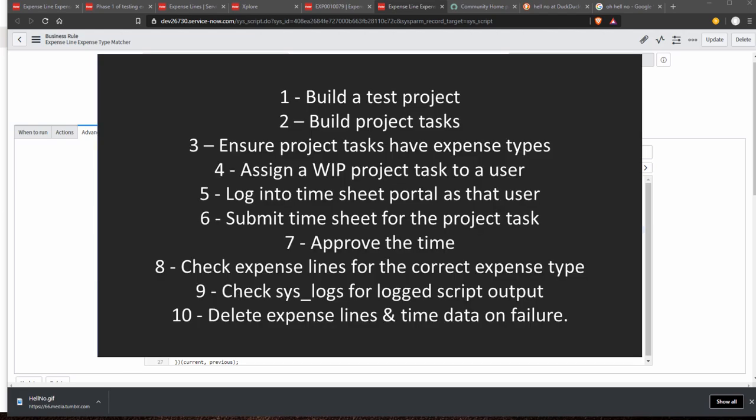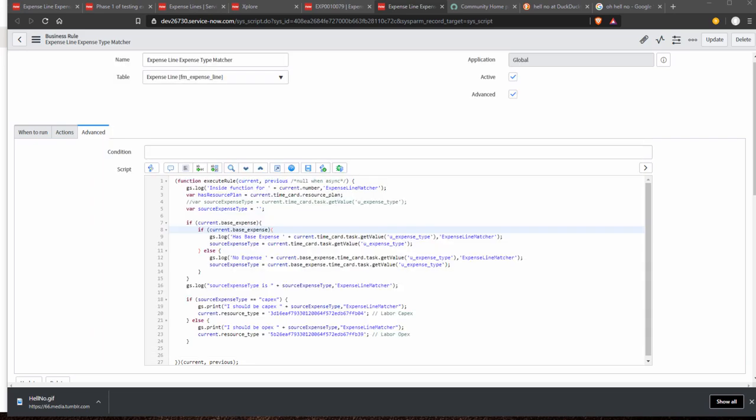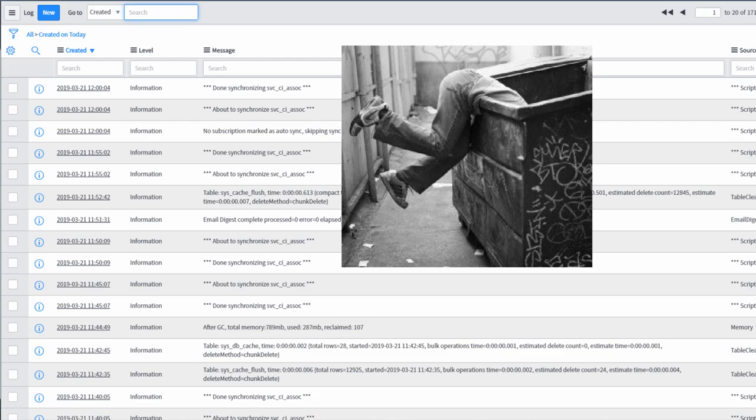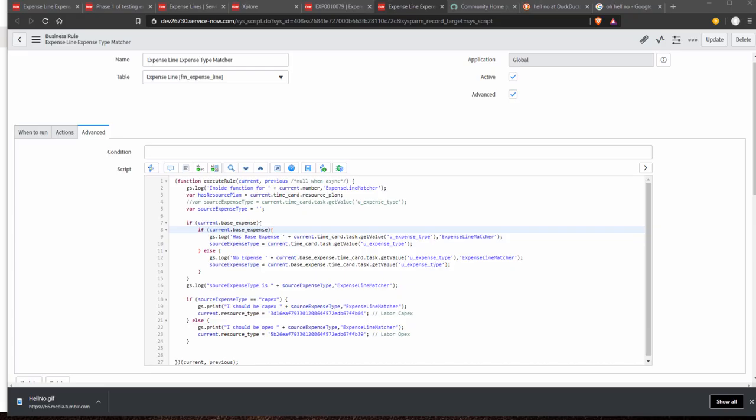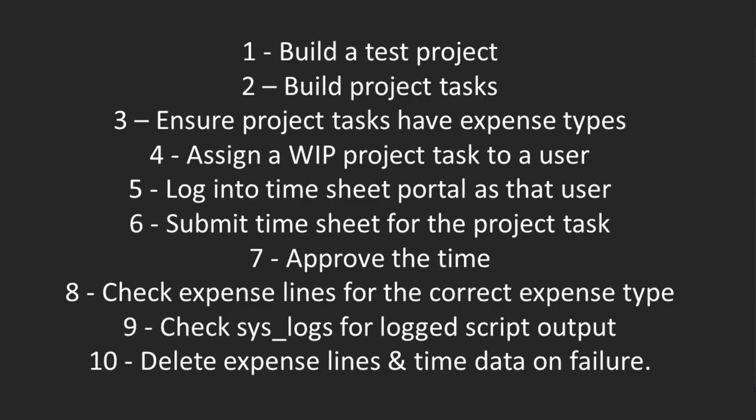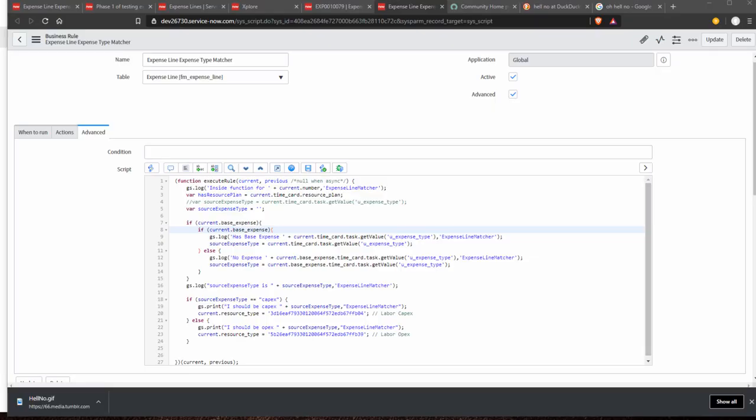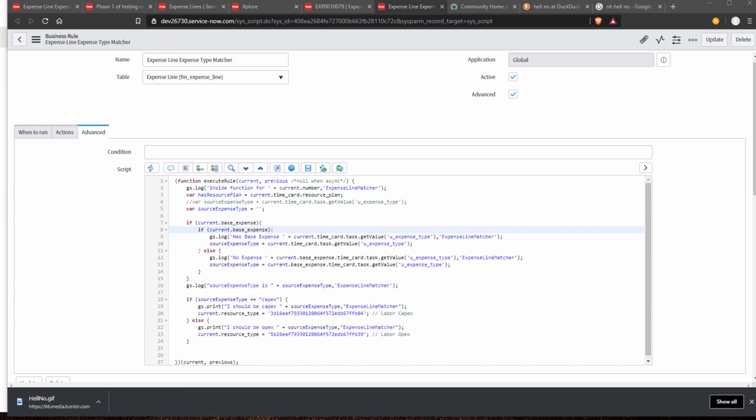the long, arduous test plan I've got to fulfill every single iteration of this business rule that I build. I've also got to go dumpster diving through system logs, and I'm stuck with changing this business rule one tiny bit at a time for each iteration. But just how long is one of those iterations? Here's a 10-step process. 1. Build a test project. 2. Build project tasks. 3. Alternatively, we could stop right there, say, oh hell no, and use Xplore as a laboratory.